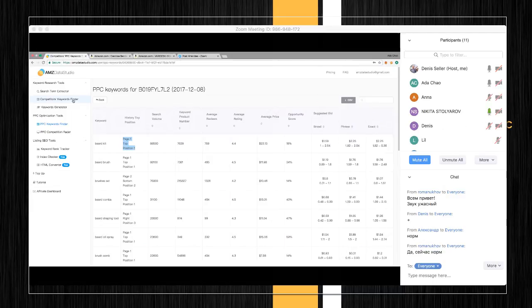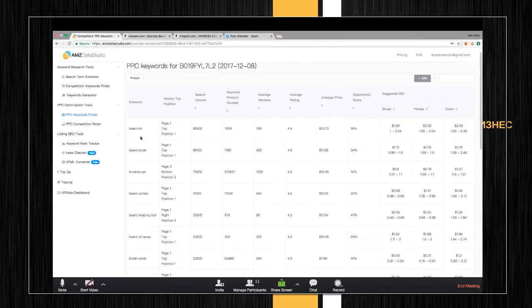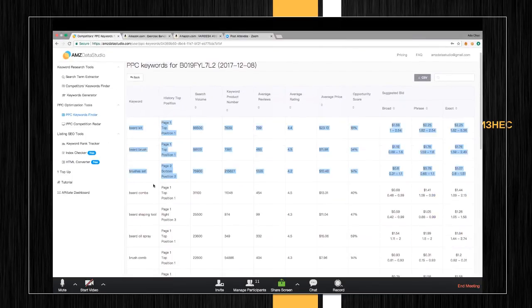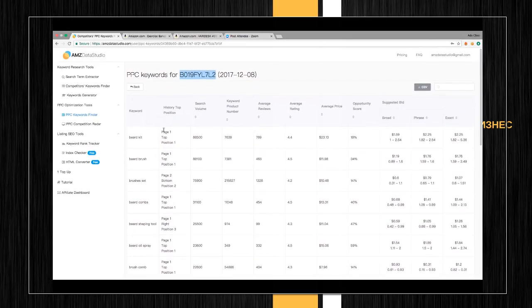Ada, can you say, please, can we say approximately what are the main PPC keywords for this ASIN and which keywords are not main for this ASIN? All the keywords showing here are the keywords that this product has been bidding for recently. Can you repeat, please? So your question is, how can we see what the keywords are that competitors are bidding for, right?